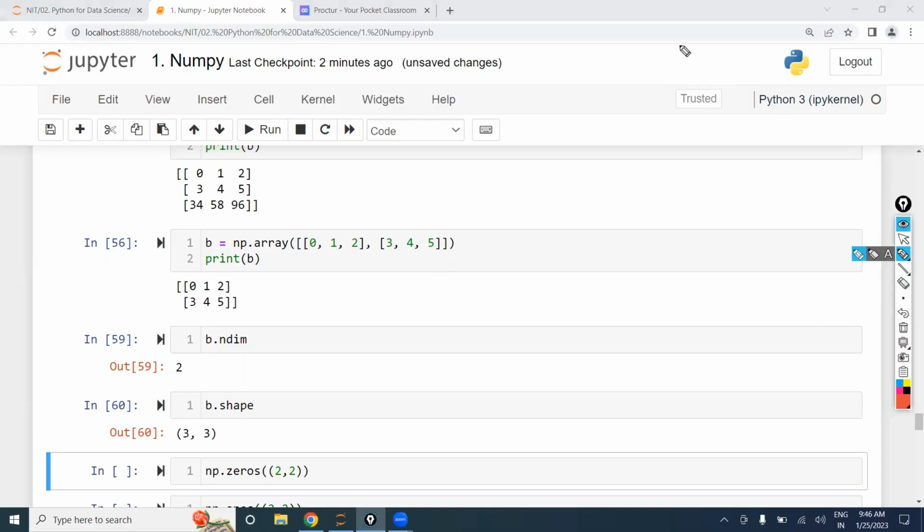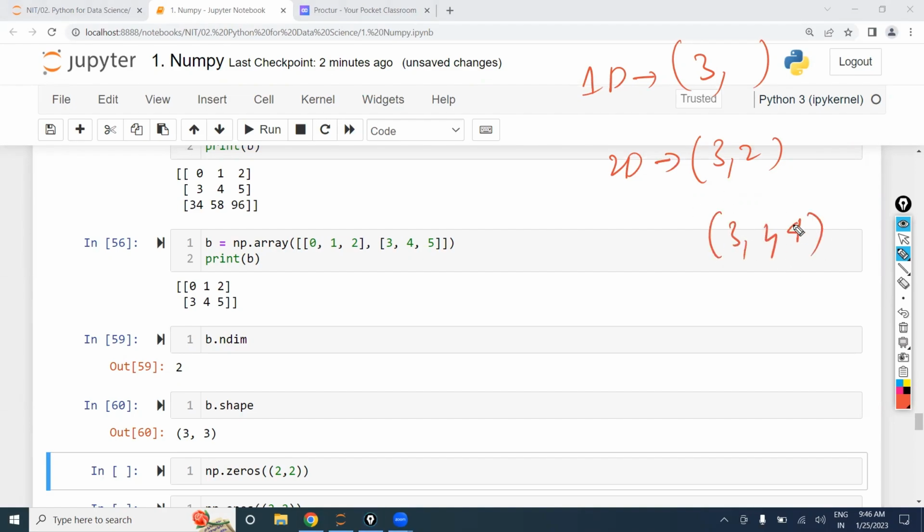If the shape shows only 1, 3 comma like this, then it is the indication of a 1-dimensional array. If you are seeing one number in the second position, like 3 comma 3, that position is called 2-dimensional. If you are able to see one more value, whatever the value is, don't focus on the value, then it is 3-dimensional. The shape will be like this, right?